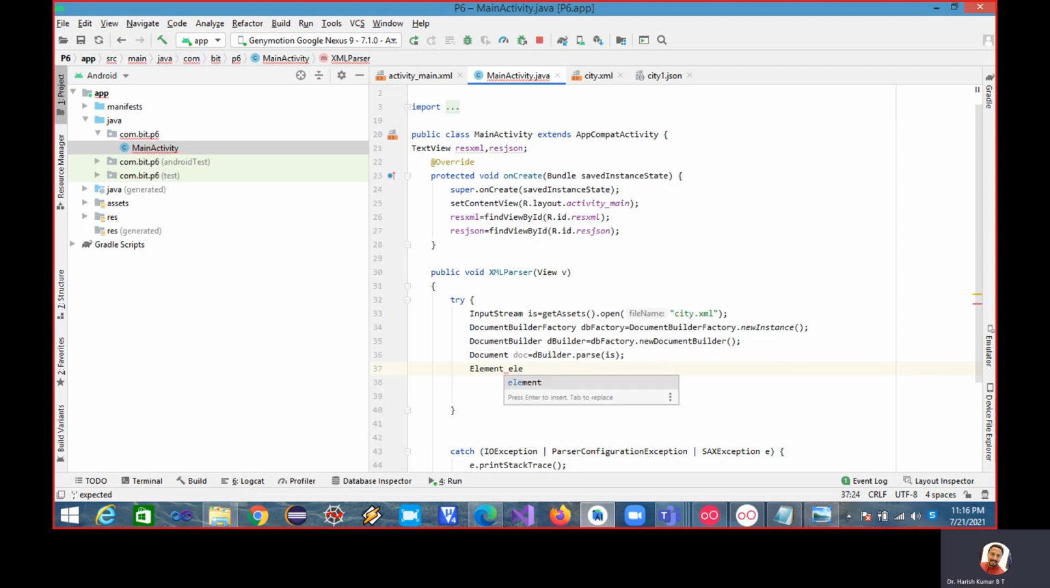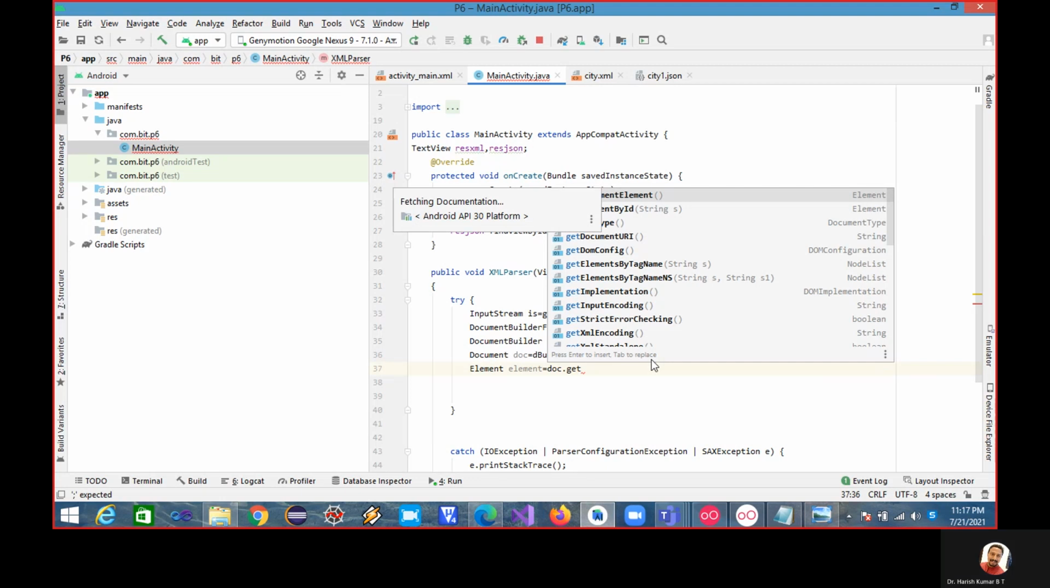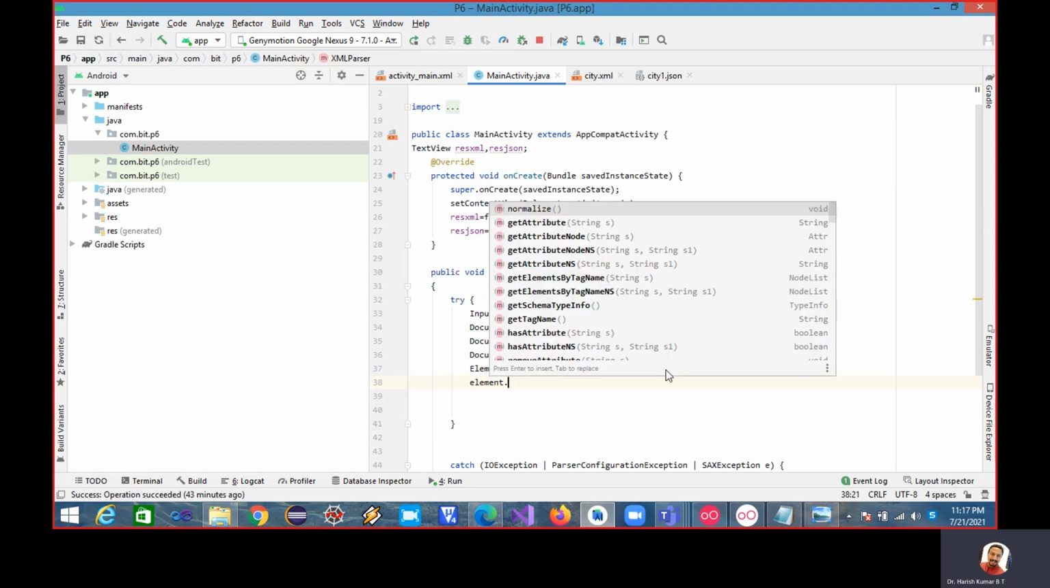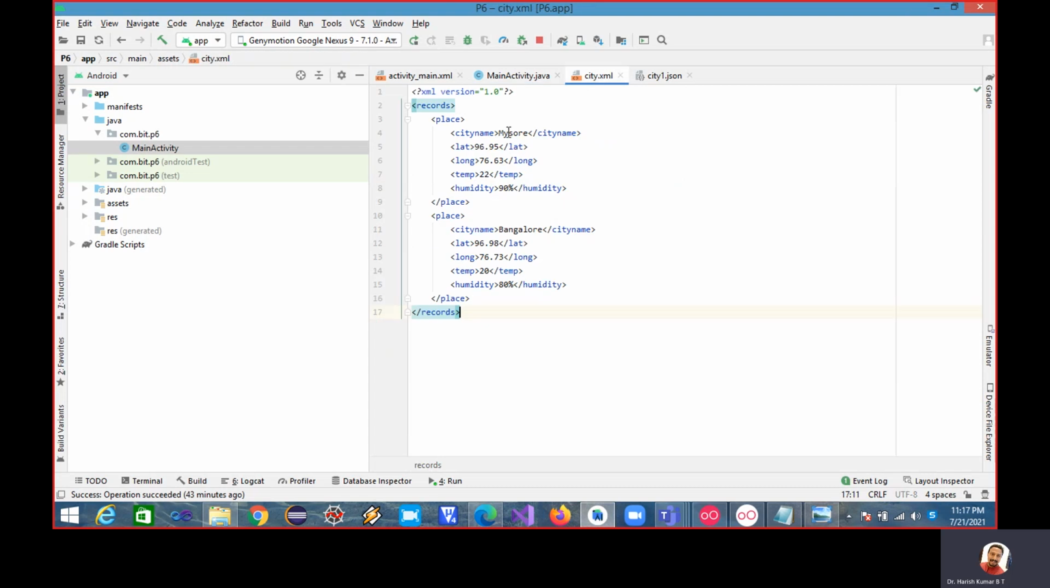Let me take the name of the object as element is equal to the previous object doc dot get document element. What this is going to do is read the elements from the XML file. Now after reading, you got to normalize the element. Element dot normalize. After this, you got to specify the root node from where the data has to be read. If I take this, my root tag is places. Within records, it is place.